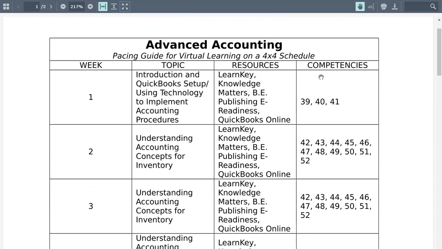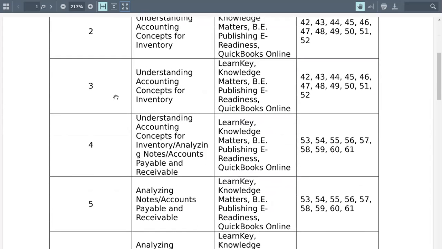So I tried to update these competencies so that they reflect the new numbering. I'm still going through a lot of the competencies for a lot of the courses to make sure that they match up. And I'll talk more about that in just a second, but just know that the ones for advanced accounting should be pretty accurate. So what you're looking at should be reflective of what you see on the VDOE website at this time. So anyway, if you look at the first column, this just takes you through those 9 weeks.